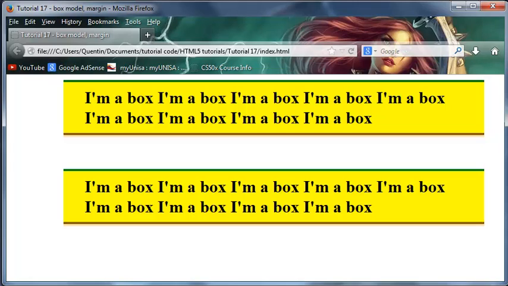I hope this concludes the box model for you guys. I hope you understand the full box model now, and you can go out and make boxes all over your website with all sorts of elements.